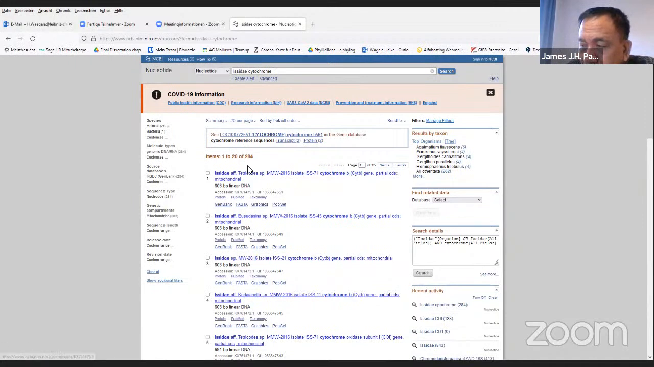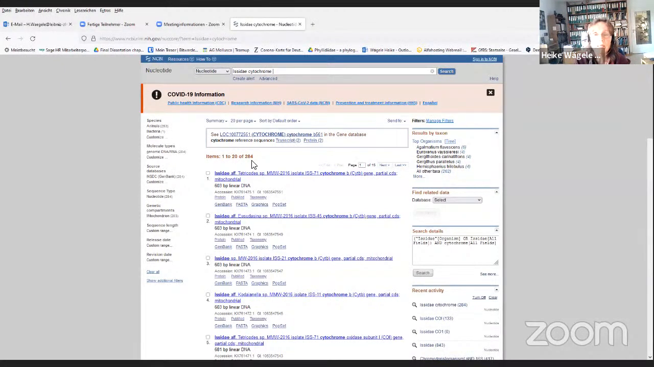What we can do now, we have 284. Let's check. Do we have more CO1 or do we have more cytochrome B? CO1 was 133, I think. Now let's go for cyt B.